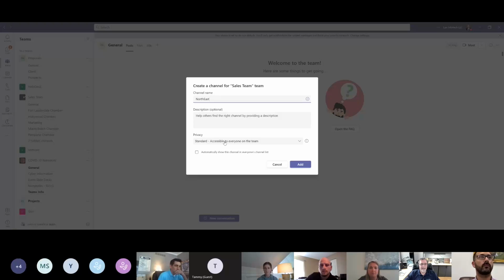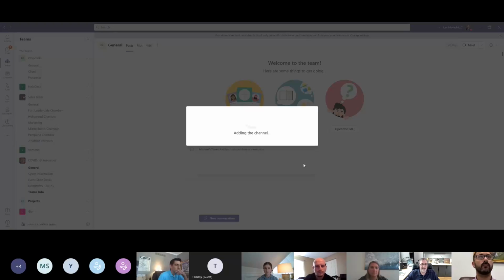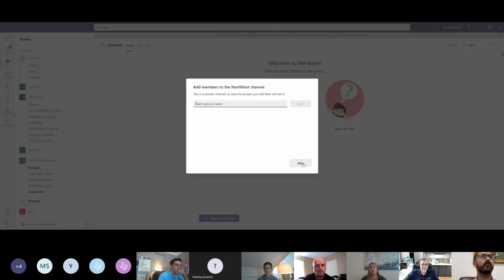And then inside of here, there's the way the privacy works out. Standard, accessible to everyone, only people in the team. So sometimes you got to think about how you want to put that in place there. Then when you go through on next, it'll add the channel. And then we can add people if we wanted to.